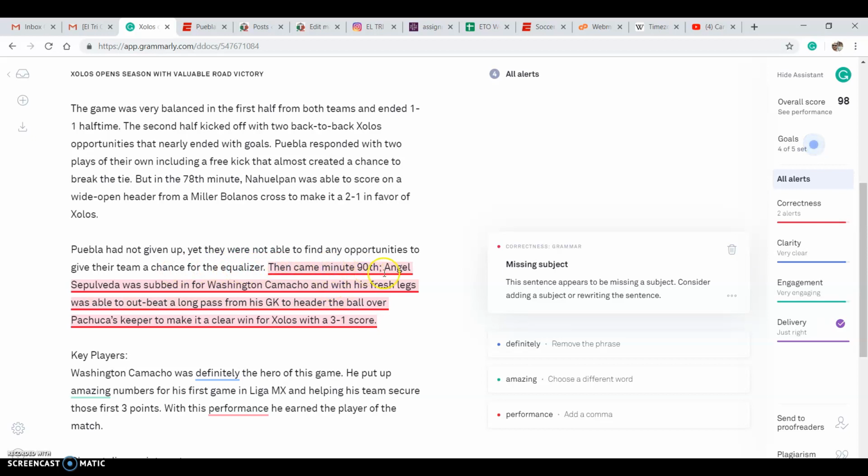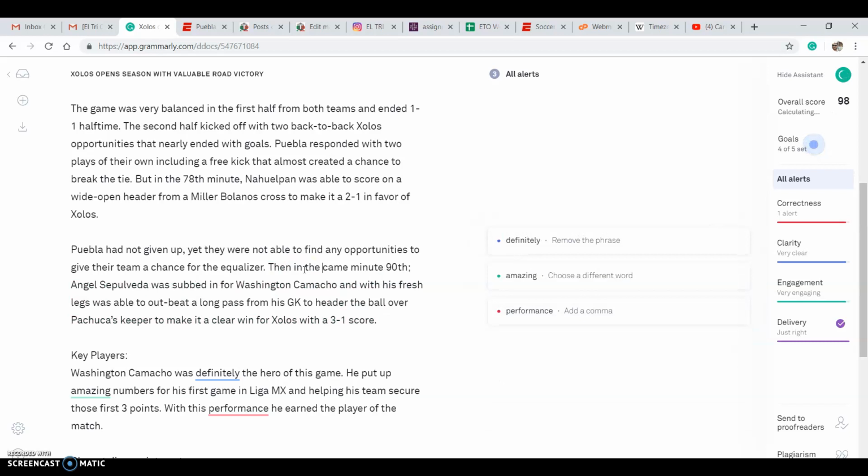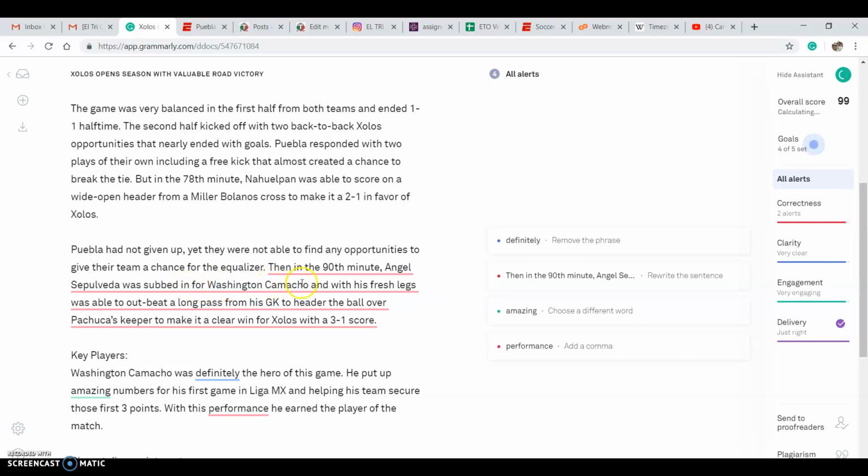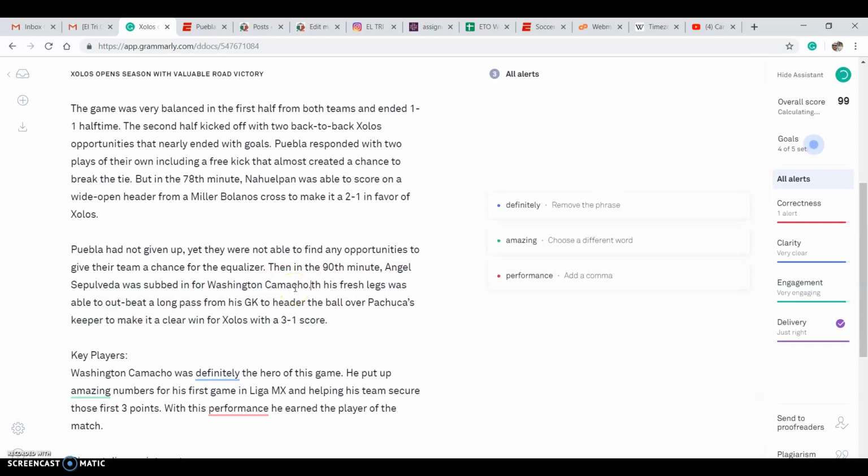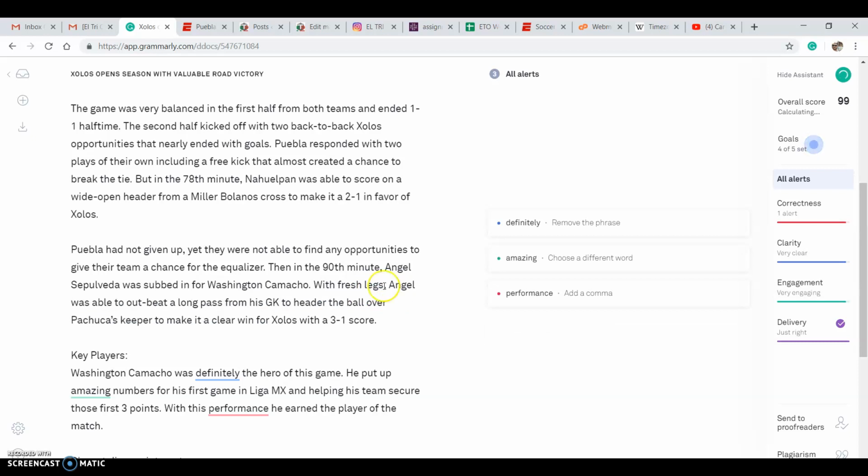Then came minute 90th. So right here, what I would put then in the 90th minute, Angel Sepulveda was subbed in Washington Camacho, right? Because the sentence could be with fresh legs. Angel was able to beat out a long pass from his goalkeeper. Again, careful with the G key, and GK. His goalkeeper to head the ball over Pachuca's key.